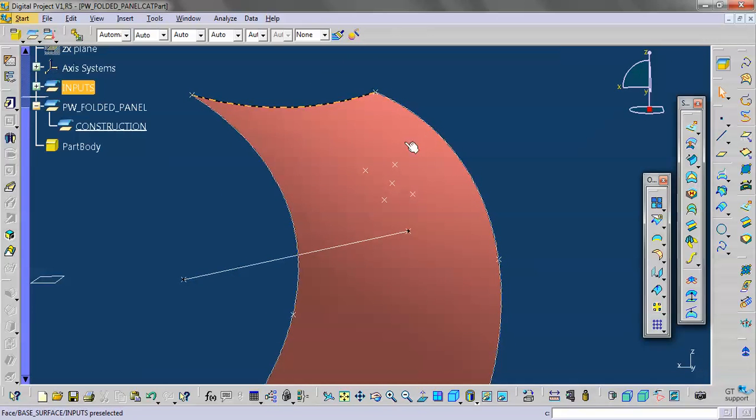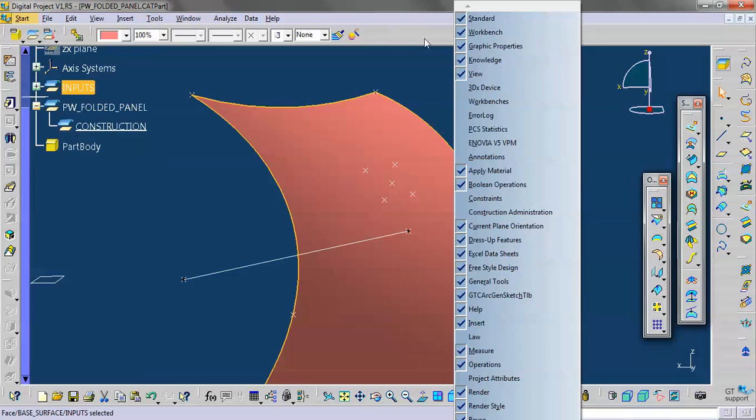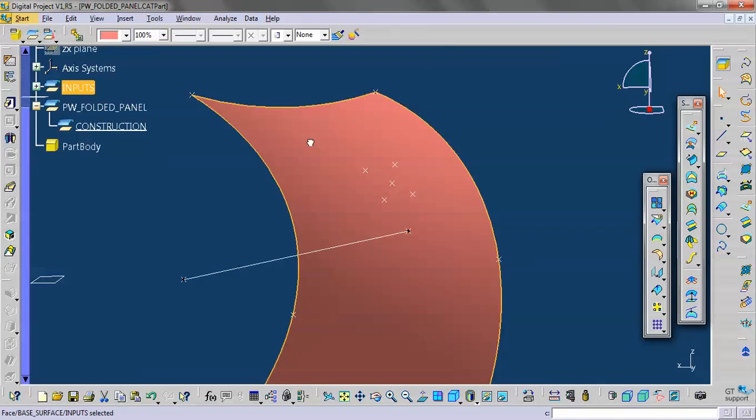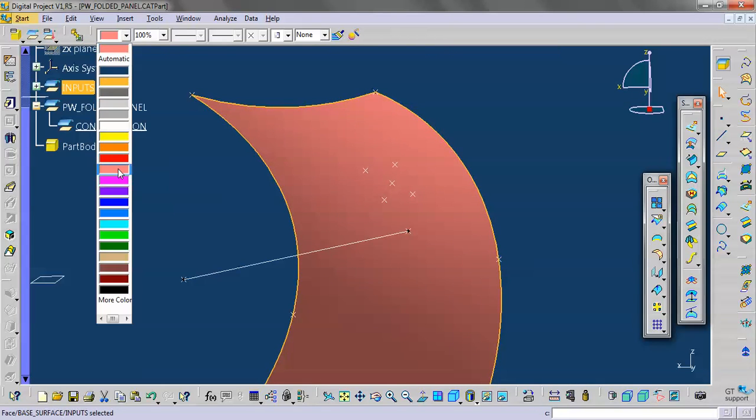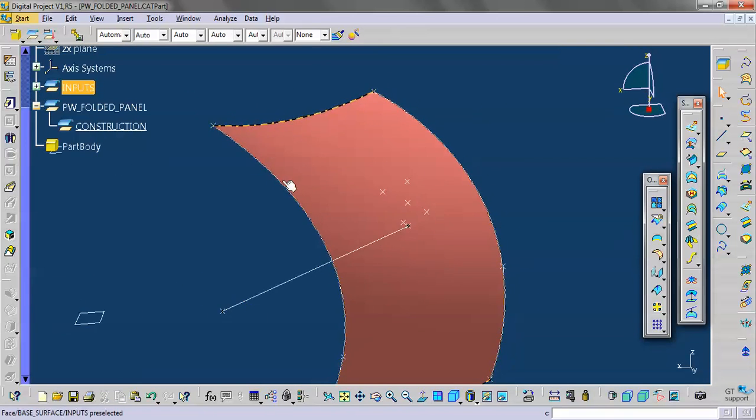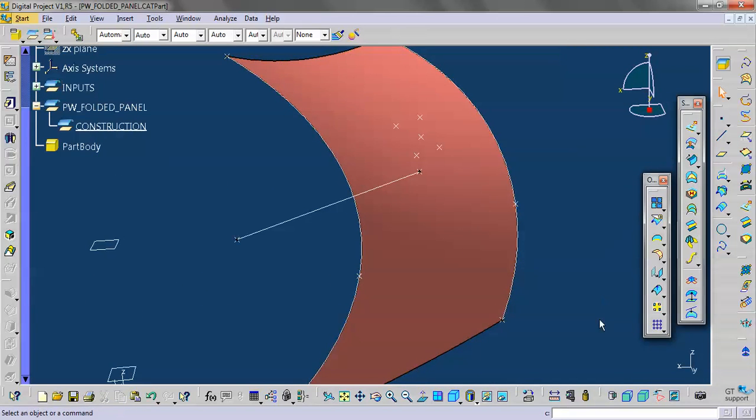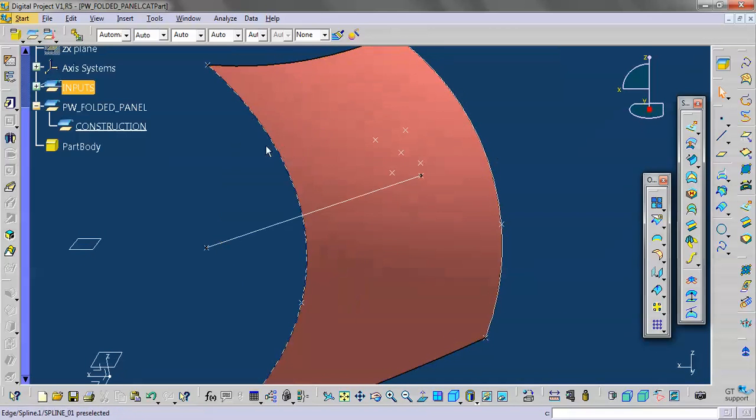I changed the color by selecting the surface, and then if you don't have your graphics properties visible, right click and make sure graphics properties is checked. When they are visible, you can select the surface and change the color. It's almost Valentine's Day, so I chose pink. And I hope my battery doesn't die. We've got time, 38 minutes.